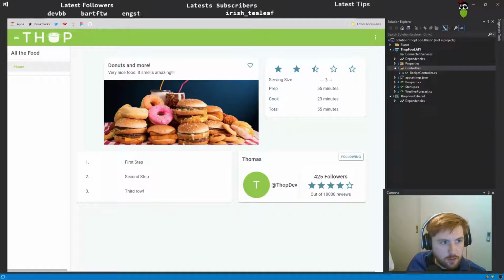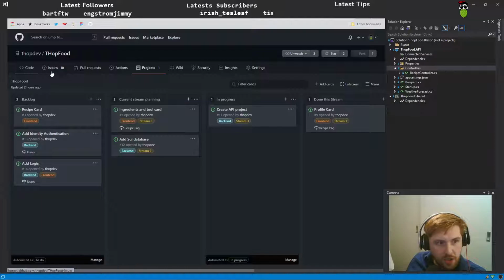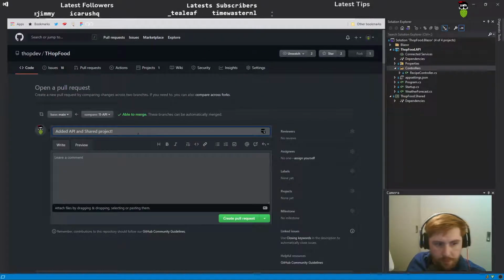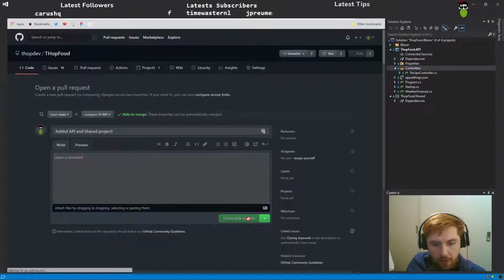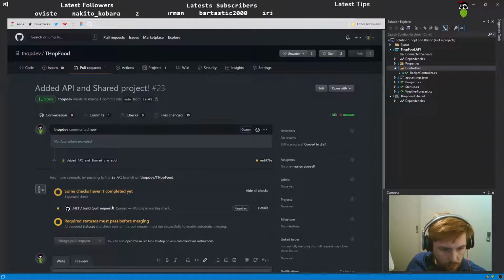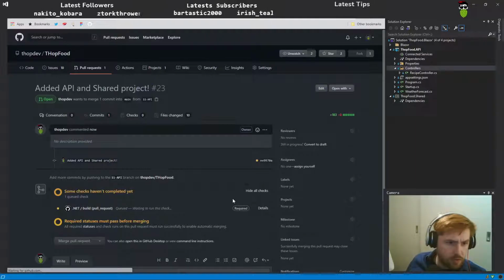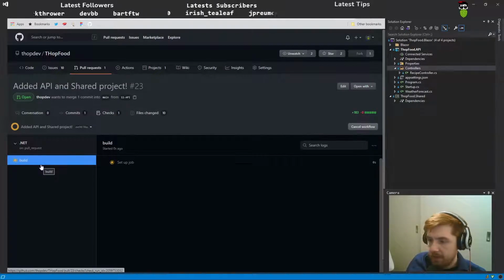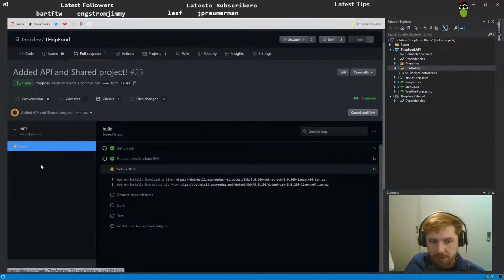So if we go to the GitHub page, we'll see that we created a new pull request. We're gonna wait a few moments before the build is completed. We can also check out the build. That would be cool, to see if the two projects that we added also get built.